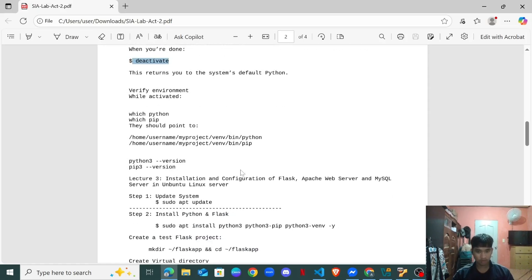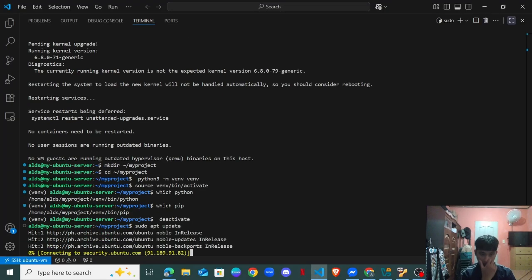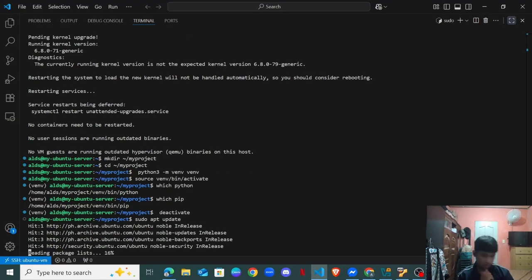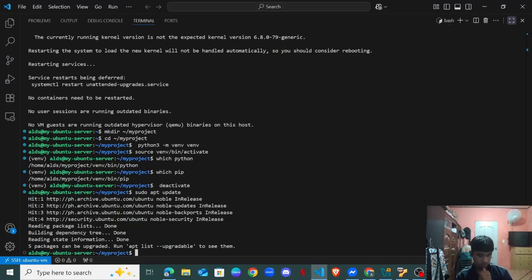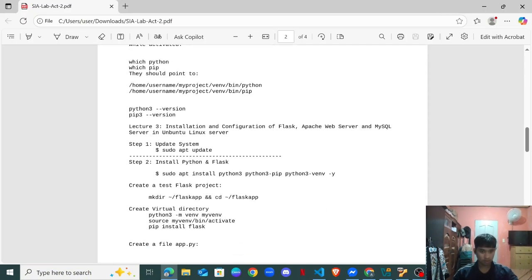So we have to install and configure Flask, Apache web server, and MySQL server in our Ubuntu Linux server. So first we have to update the system. Sudo apt update. Alright. And after updating our system, we're going to have to install Python and Flask.